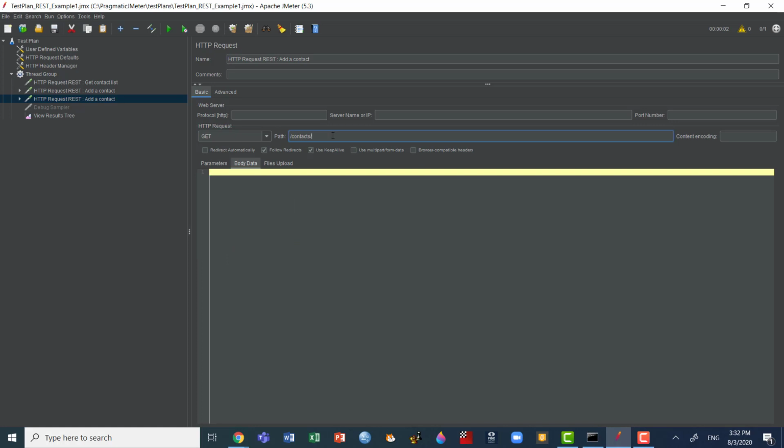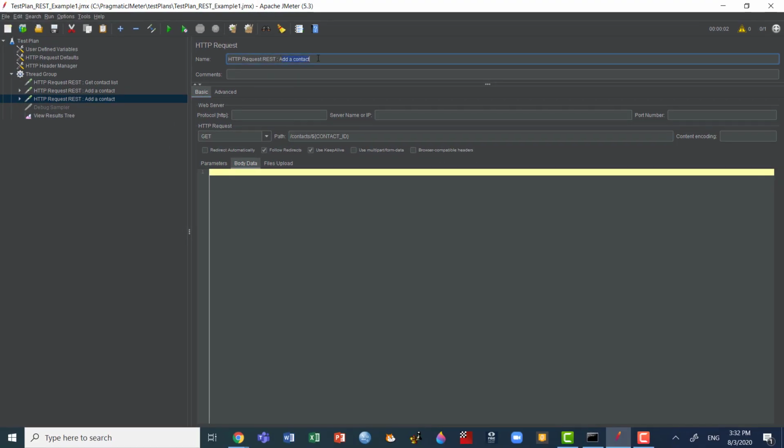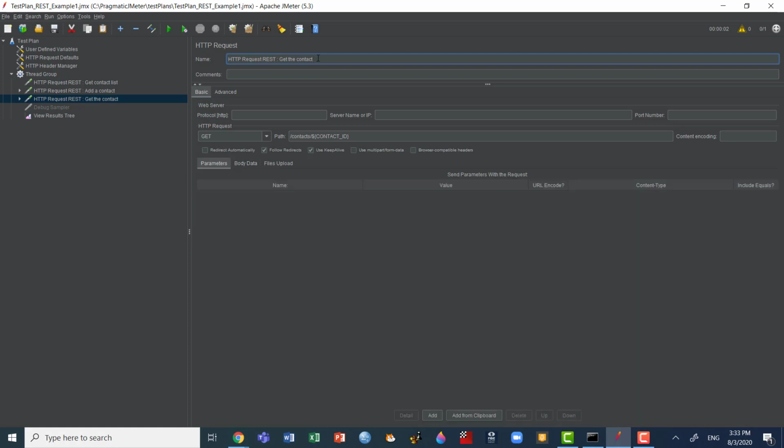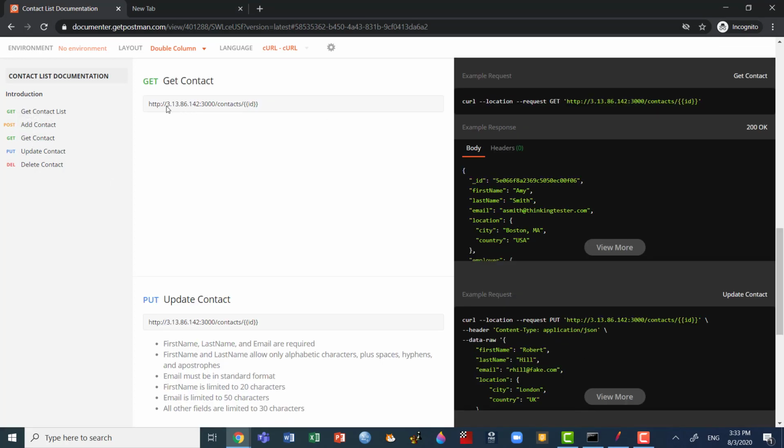And here you have dollar sign contact ID, so you need to pass the ID. Get the contact. Control S, so you can see get the contact and the ID.